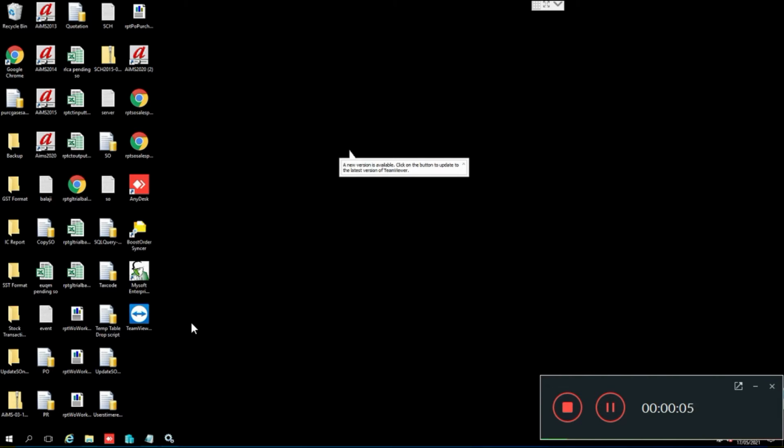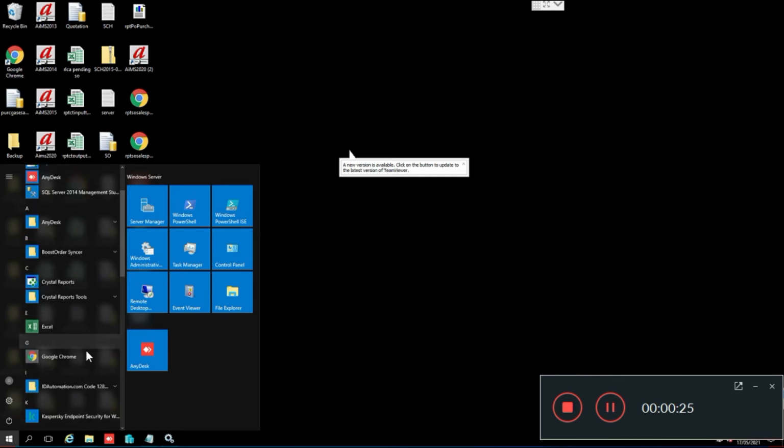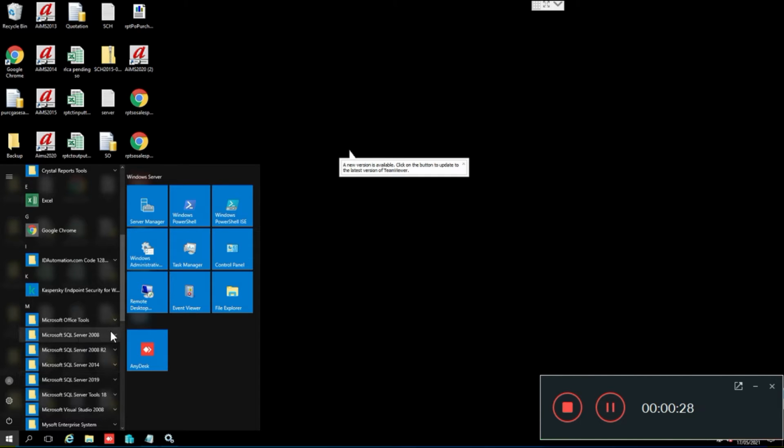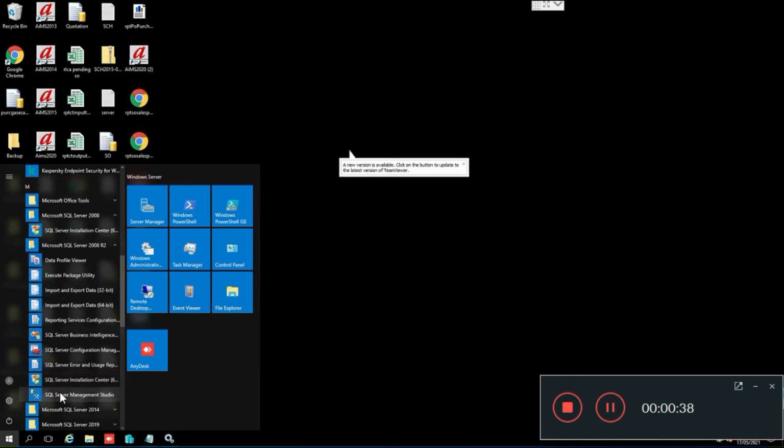Hi, this is a tutorial to tell you the step-by-step on how to back up your database. First, come to the Start button here and look for the SQL Server Management Studio. If you're unable to find this SQL Management Studio, you can look through the system for MS SQL Server 2008 R2. Open the SQL Server Management Studio.